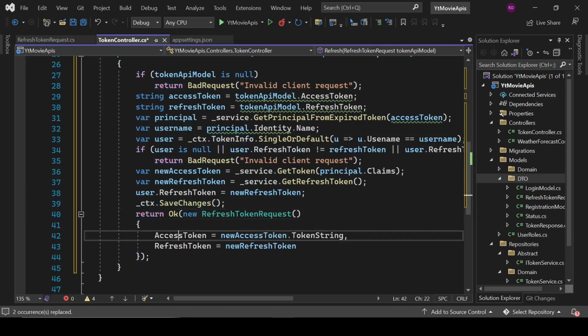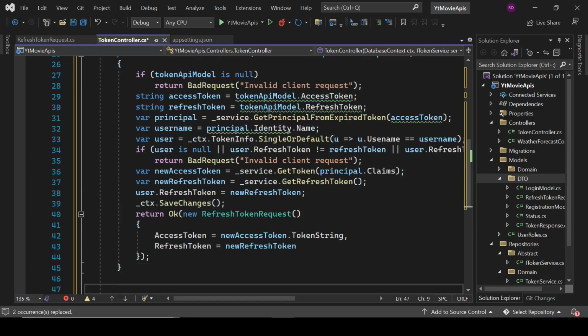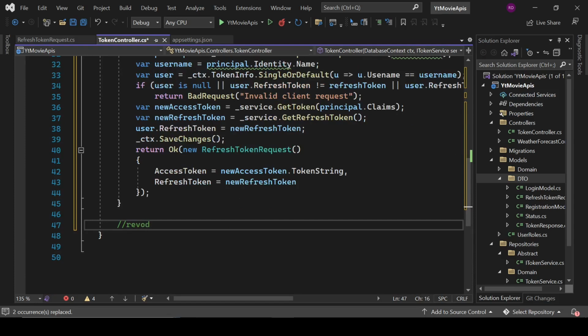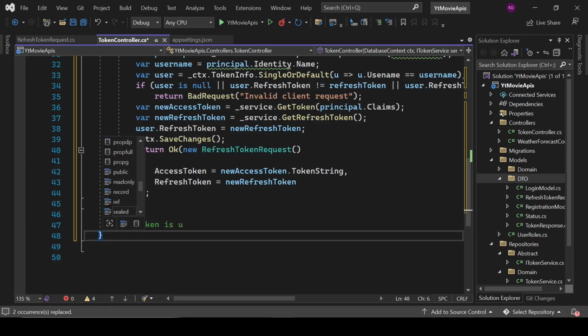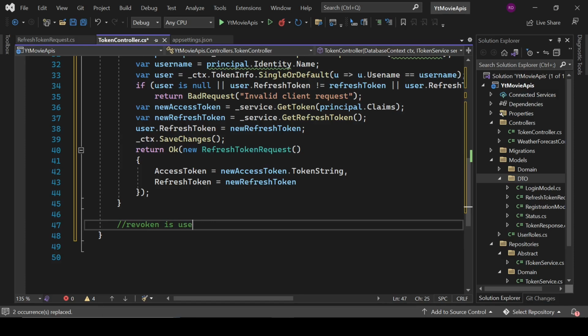Okay, fine, and now we are clear about that method. Now we will create one more method which will be revoke, and revoke removes your token from the database. If you want to remove that token from the database, you can use the revoke method. Revoke is used for removing a token entry.